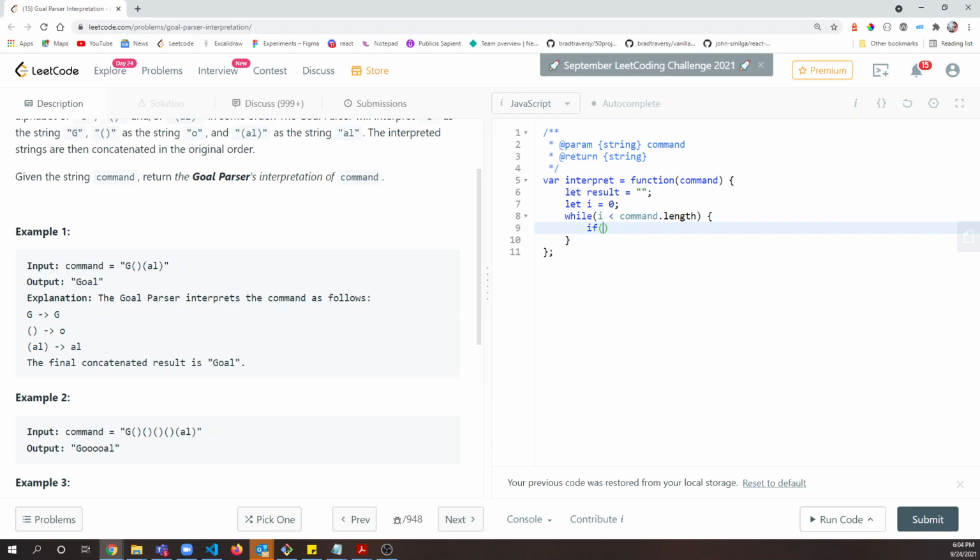character at ith index is G. So if command dot character at i is equal to G, then we'll add G to the result.